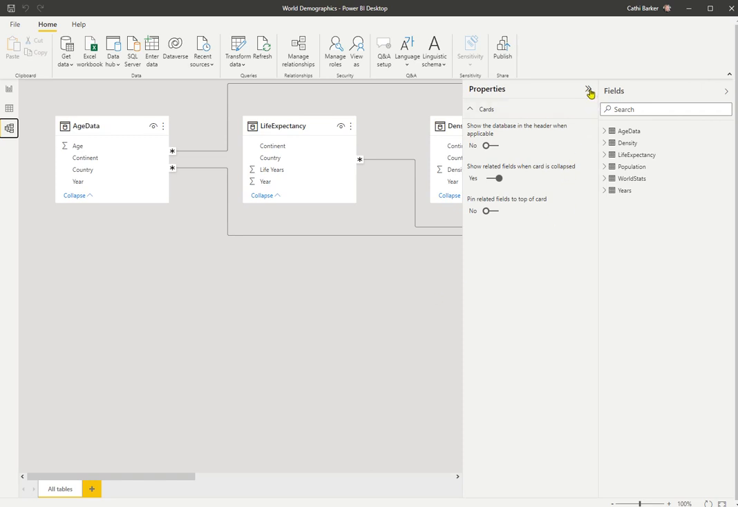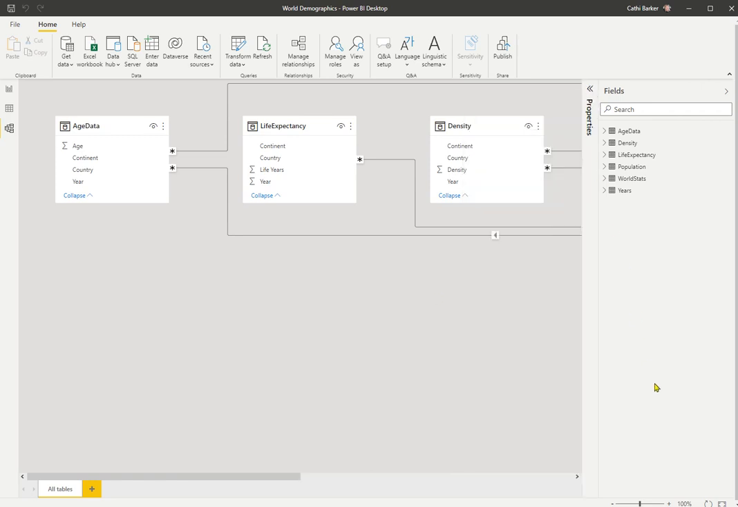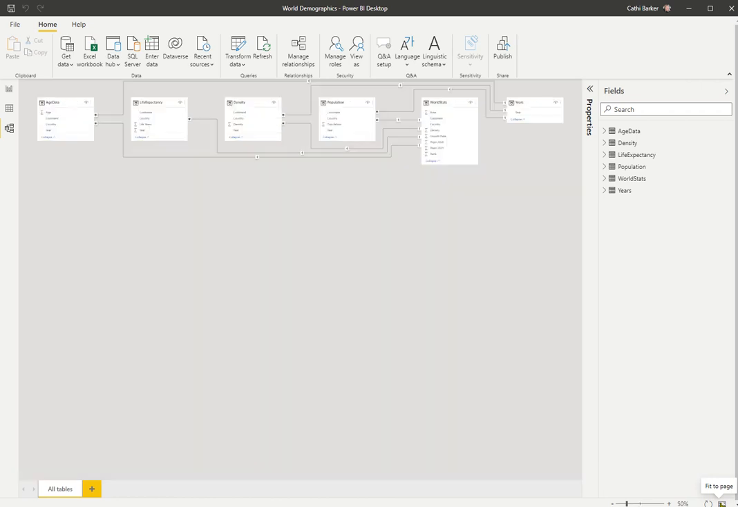Now I'm just going to collapse my properties pane, and I'm just going to go down to the bottom right corner here, and there's a button called Fit to Page. I'm just circling around it in the bottom right. Click that button and it allows the screen to fit everything on the page.